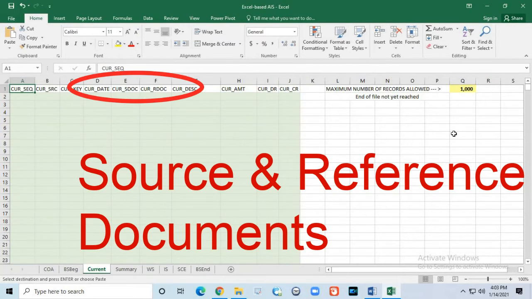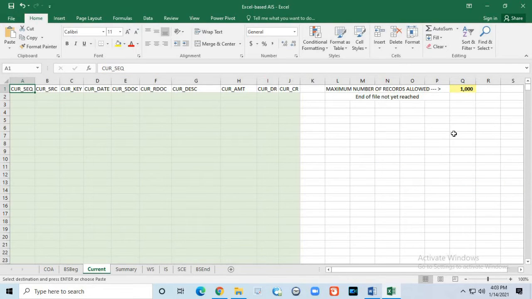Cur SDoc and Cur RDoc are the source and reference or turnaround documents that support the transactions. Cur Desk is a short description of the transaction. Also, this is supplied by the source TPS. Cur Amount is the amount of the transaction based on the source document.